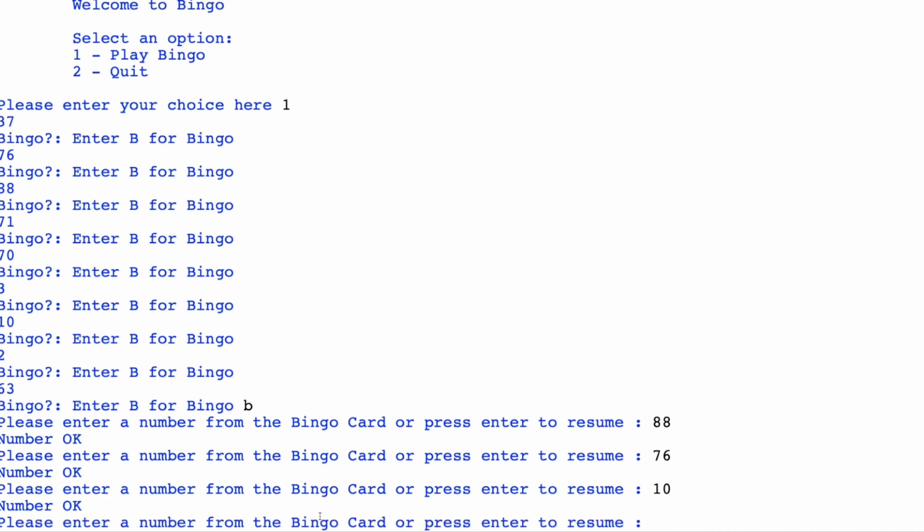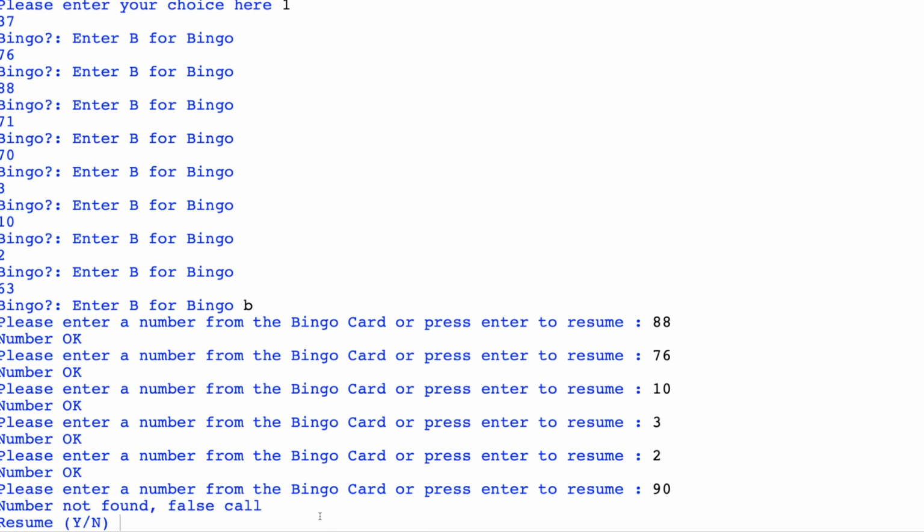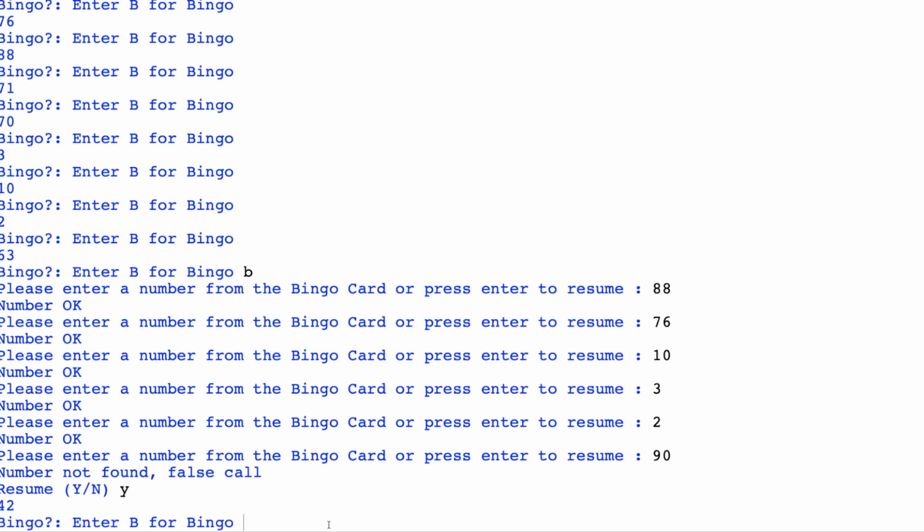10, 3, 2, great. Now then, what happens if we enter a number that hasn't been called? We'll put 90 in. Number not found, false call. Okay, so this is the sort of elif or else maybe. And then we've got an option just breaking out of the loop there. Do you want to resume? Yes or no? Yeah, let's resume. So we keep on going.